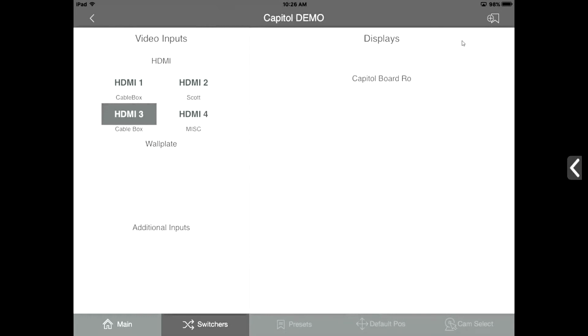So HDMI 1, this goes back to the friendly names in our PowerPoint presentation. So HDMI 1 is our cable box, HDMI 3 is a cable box, 4 is miscellaneous, any additional inputs and everything else, but it's all there.